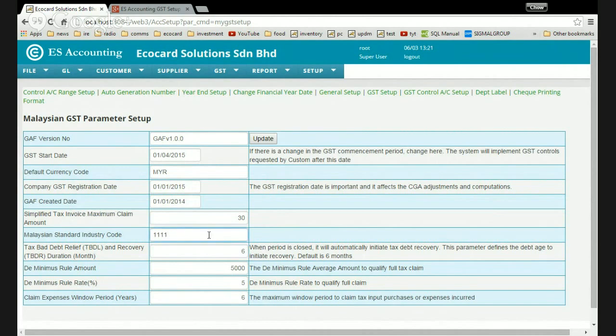The only thing that you probably have to monitor is the Malaysian Standard Industry Code. When you register for GST, they will assign an industry code for you. Update the industry code in here so that you reduce the data entry when you perform your sales and purchases accordingly. Once you're happy the definition is correct, make sure you update this.